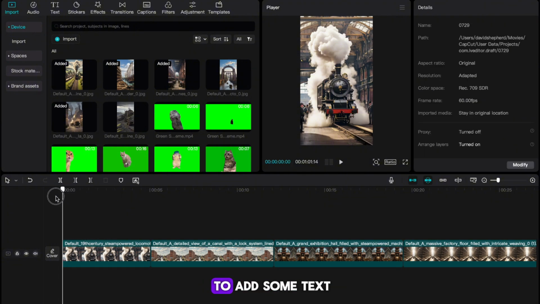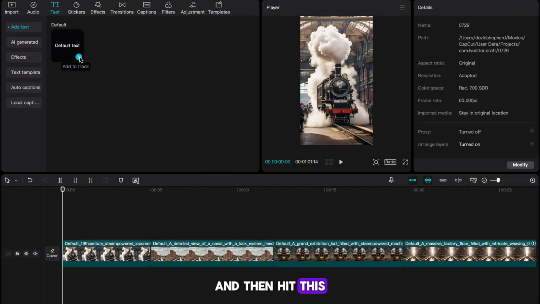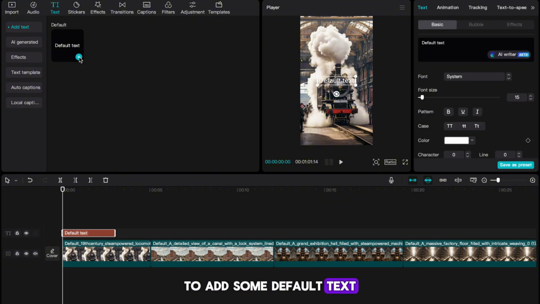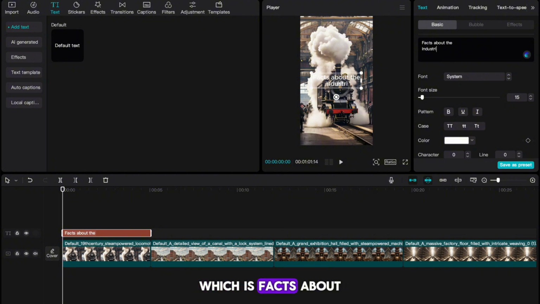Alright, we now need to add some text onto our video. Hit text in the top left, and then hit this plus sign here to add some default text. You firstly need to make sure that this text lasts the duration of the first image. Just drag it out on the timeline. Now head to the text box, and I'm going to input the first bit of our video, which is facts about the Industrial Revolution. Once you've entered your text, you next want to drag it to the top of the screen like so.